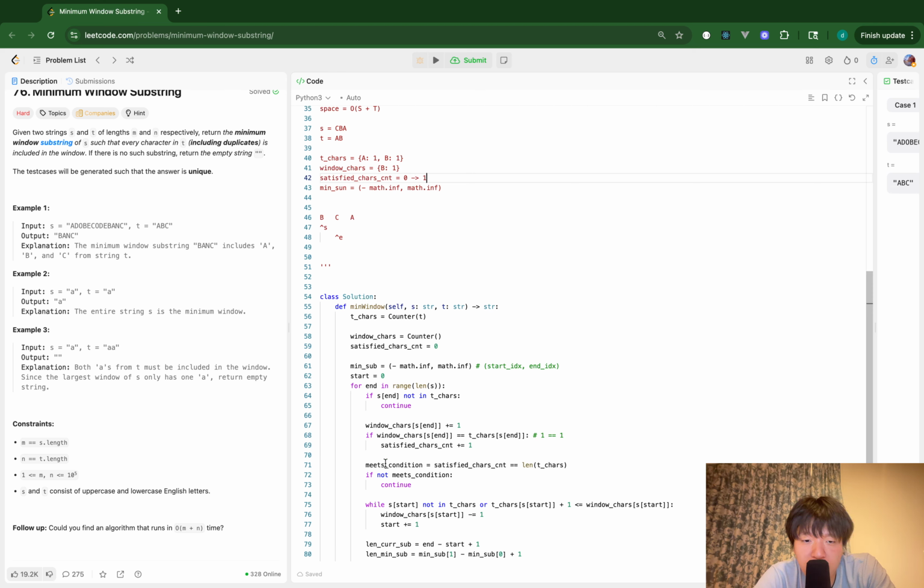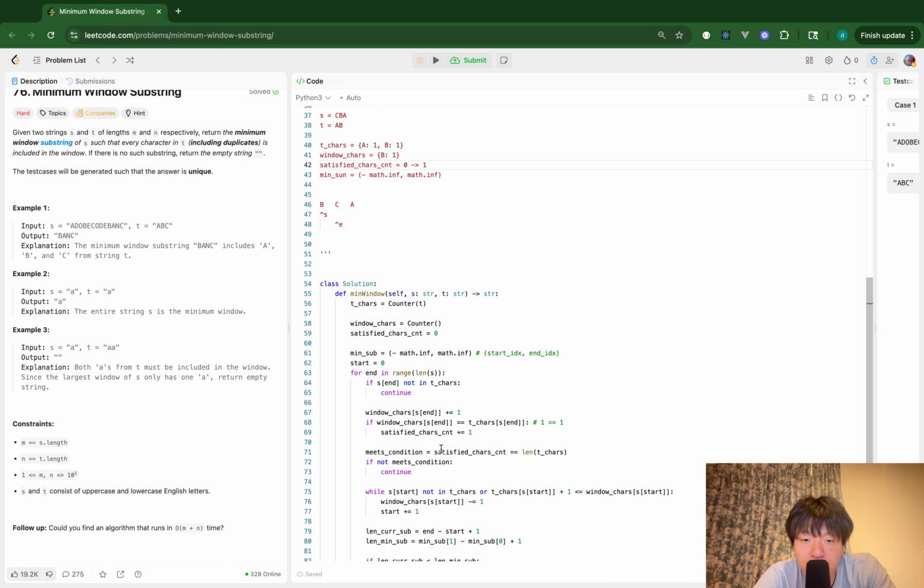And here in line 71, satisfied choose count is now 1, and the rank of teachers is 2. So this is not true. So meet condition is now false. So I continue.